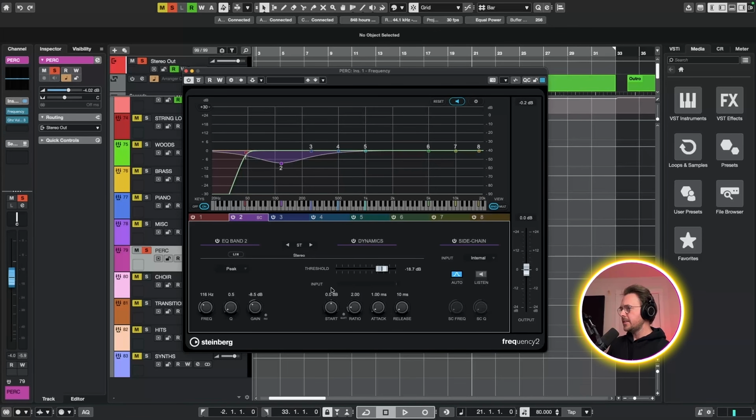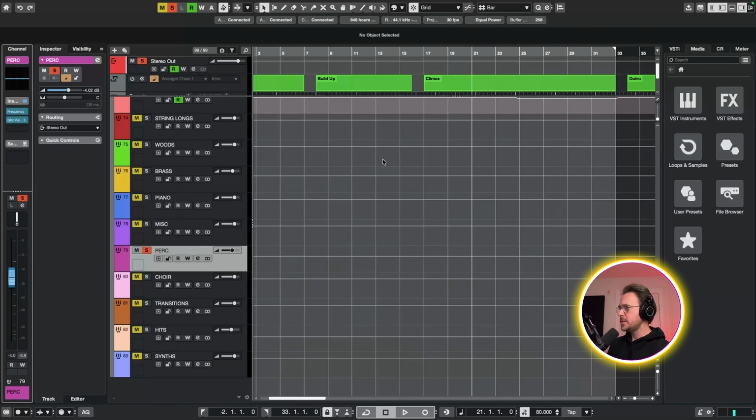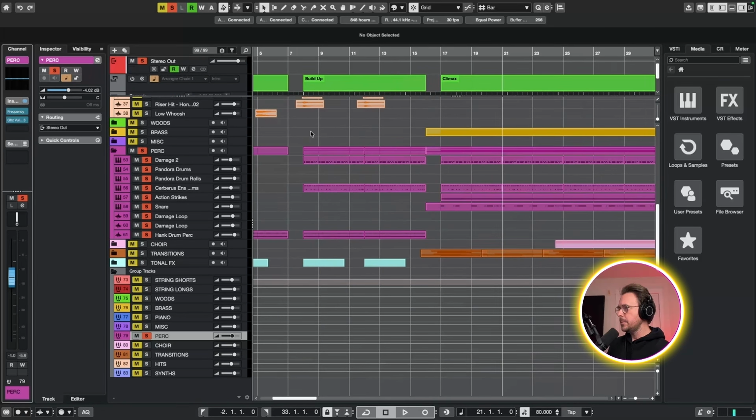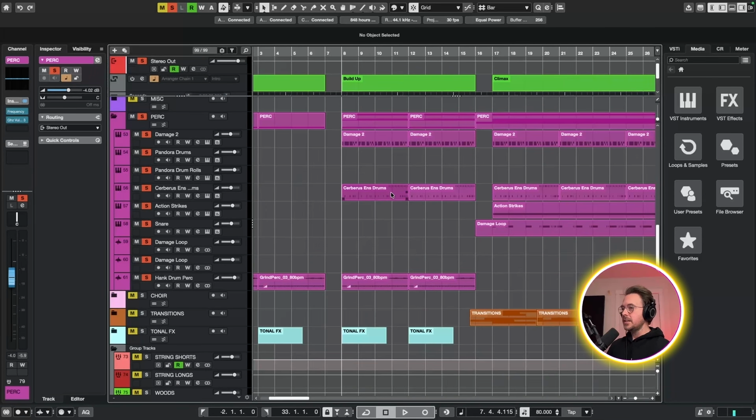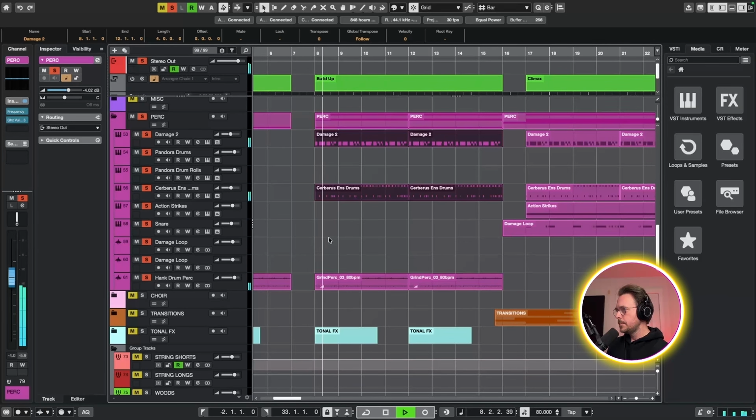Now, the reason that this dynamic mode is really useful in the case of this orchestral percussion is because earlier in this track, during the build-up section, the percussion is a lot less intense. During this section, I don't really need the EQ to do anything. It sounds good as it is.